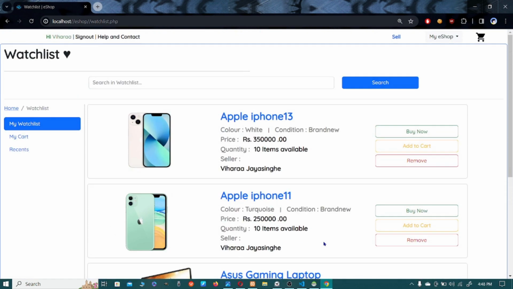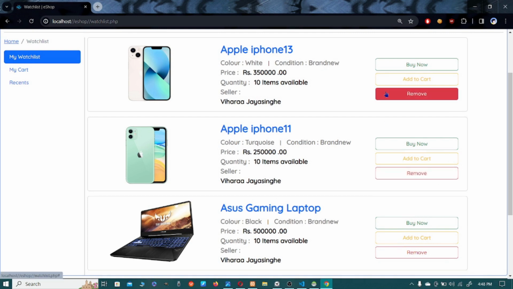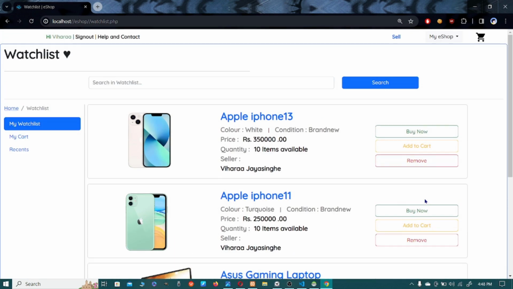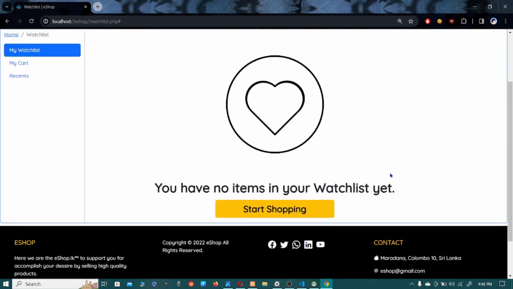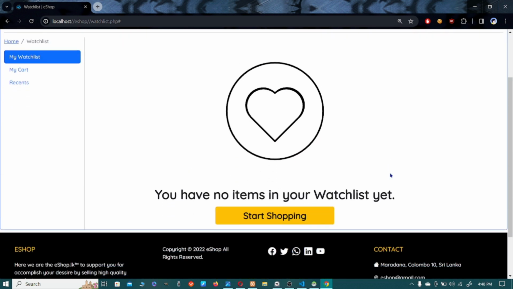As you can see, there are three products in my watchlist page, and in each card you can see the remove button, so you can remove a required product. I will remove this product firstly. As you can see, now it's excluded from the watchlist page. I will exclude these two as well. Now our watchlist page is empty.